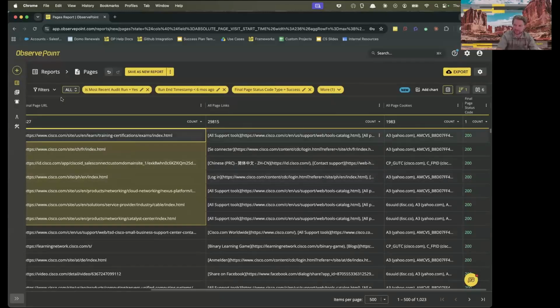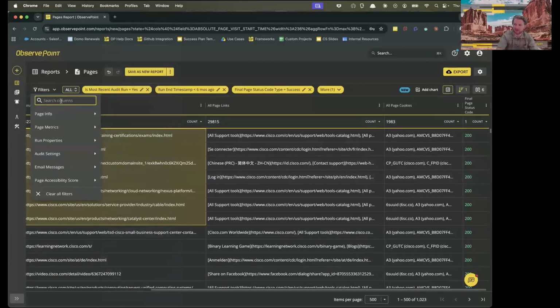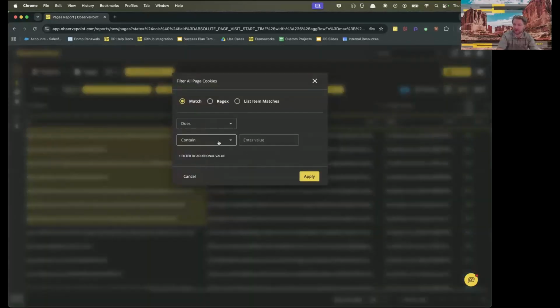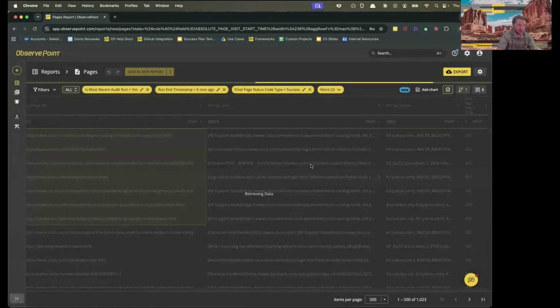The all page cookies column works really similarly. You can do a very similar type of logic where you want to see all the pages that might be missing a cookie. So for example, you could say, I want to see all the pages that do not contain the underscore GA cookie here, a popular Google Analytics cookie. I want to see all those pages.